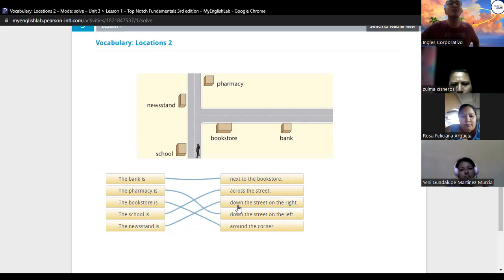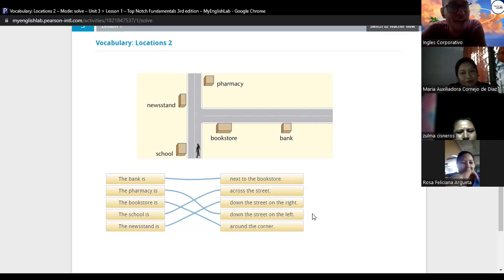The bank is next to the bookstore. The pharmacy is down the street on the left. The bookstore is around the corner.